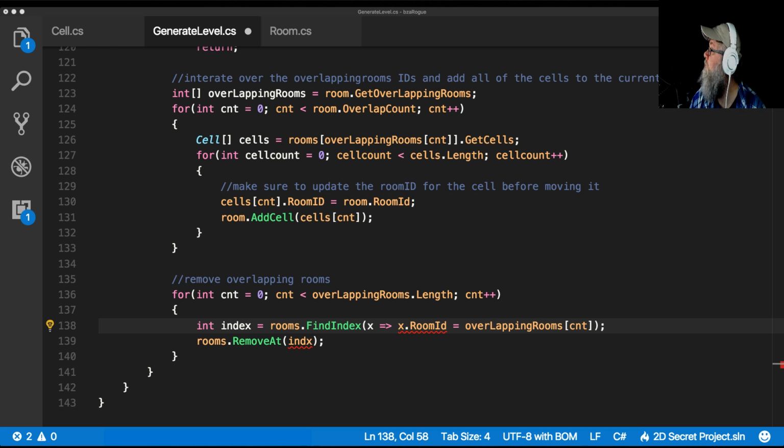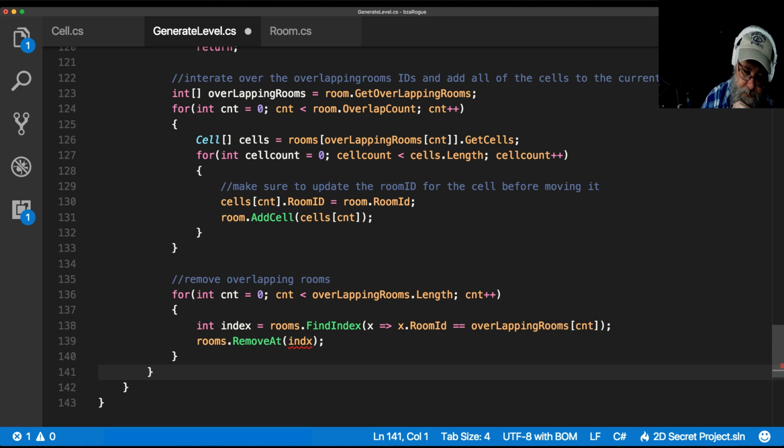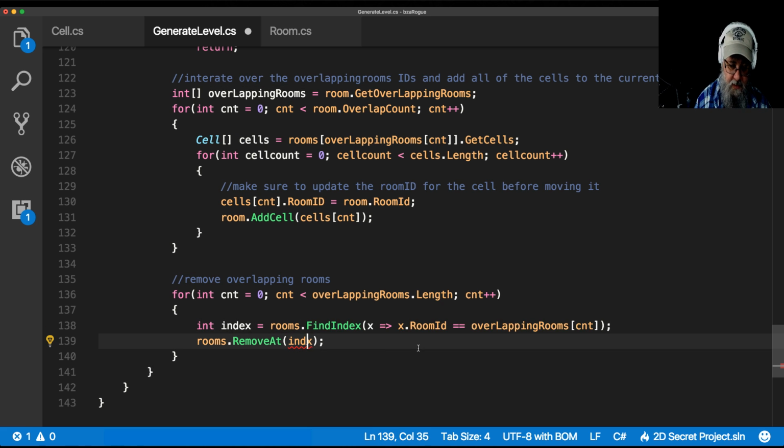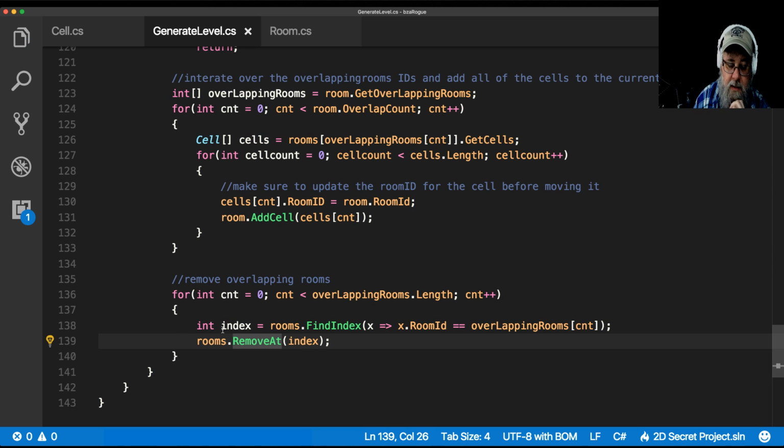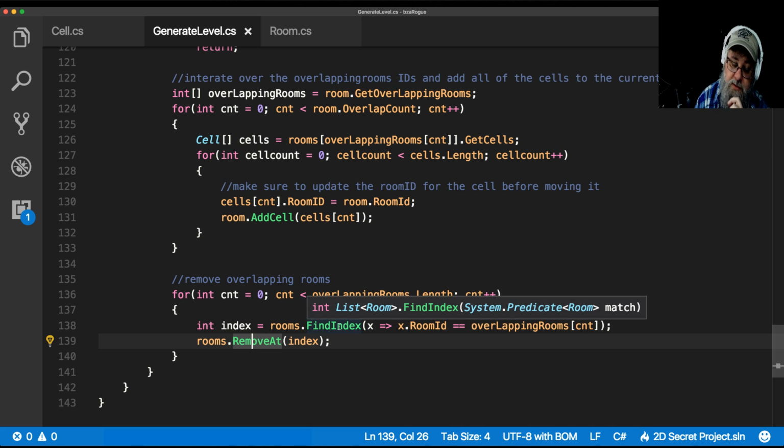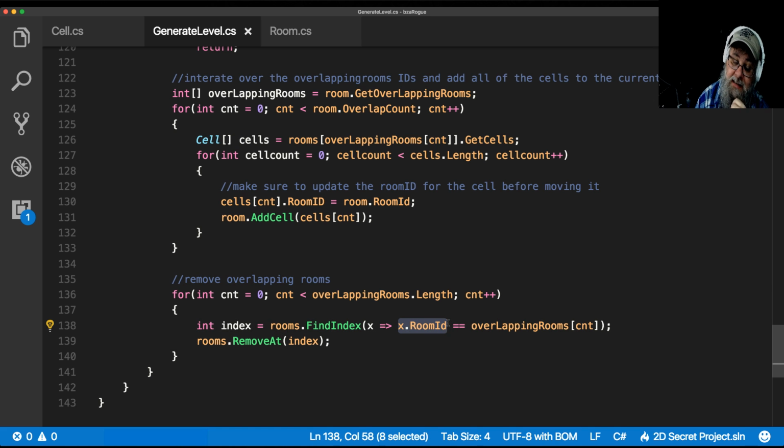Oh, was I supposed to do double equals? My bad. If I can get my mouse back over. There we go. And it helps if I spell index right. All right. So I'm going to go ahead and store the index. I'm going to iterate through my array of rooms, or sorry, my list of rooms. I'm going to go ahead and find the index of X, where X is equal to the room ID.